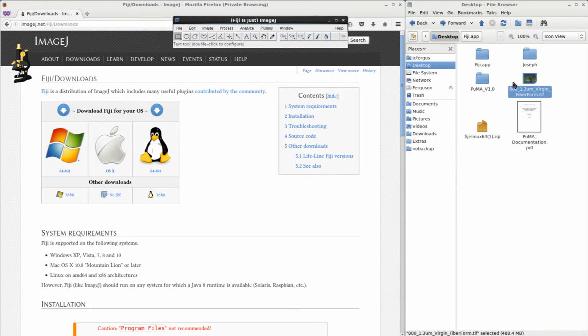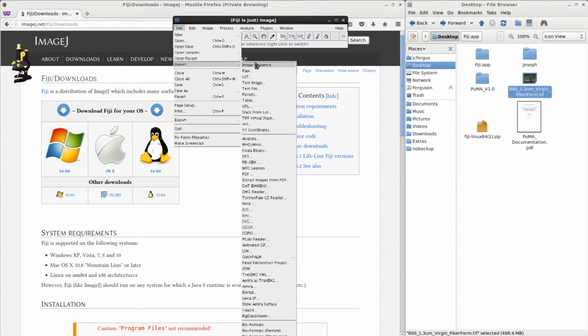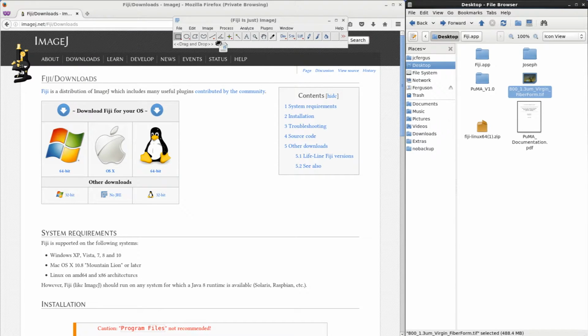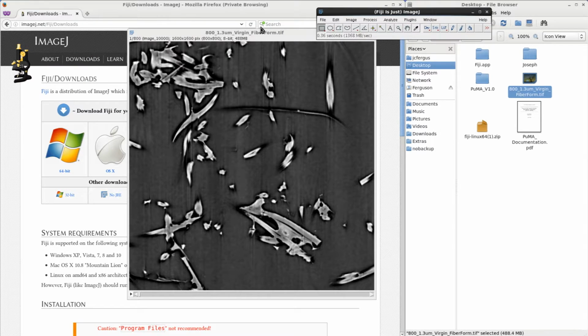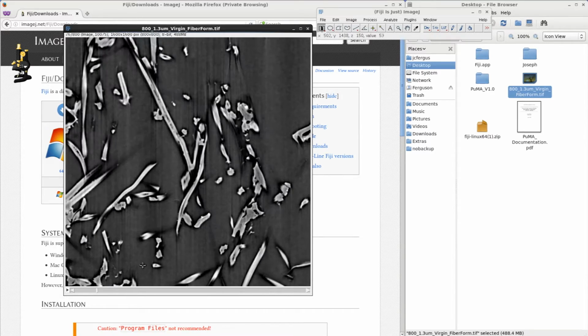If instead of a single 3D image you were trying to import a TIFF stack, you can say File, Import Image Sequence, and then select the TIFF stack desired. Once it's been loaded into Fiji, a new window will appear which will contain the stacks.